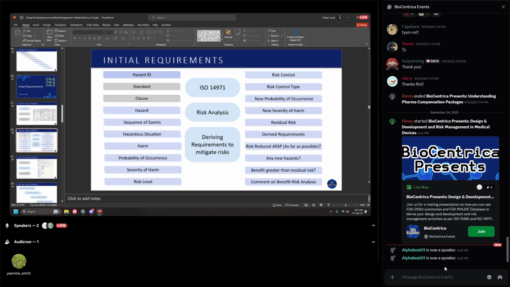You have your residual risk. So that will be the updated risk level based on the new probability of occurrence and severity of harm. And then your reference to the derived requirements. So if you're using a software, typically you just refer the requirement IDs over here, and then you have a separate requirement document that talks more about the requirements itself. I'll come to that later.